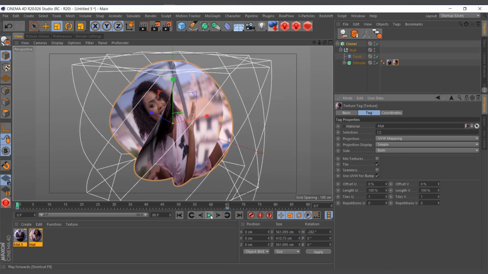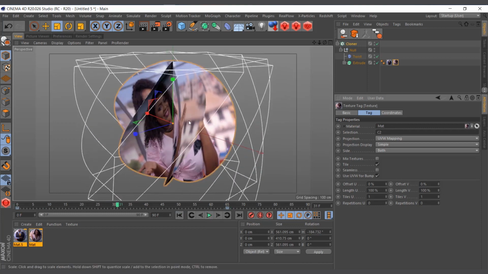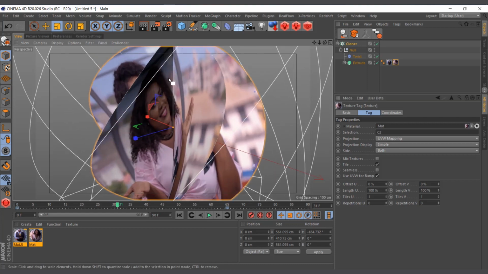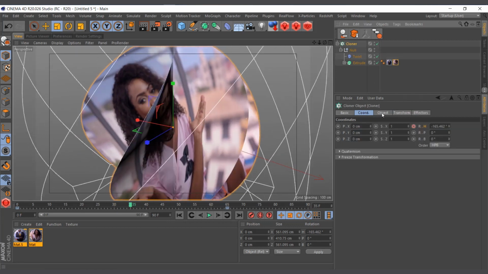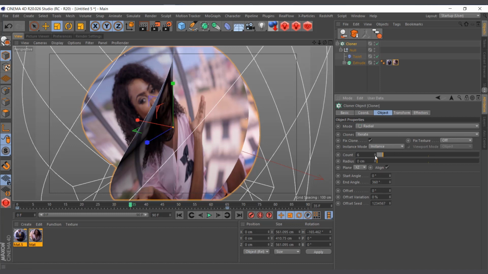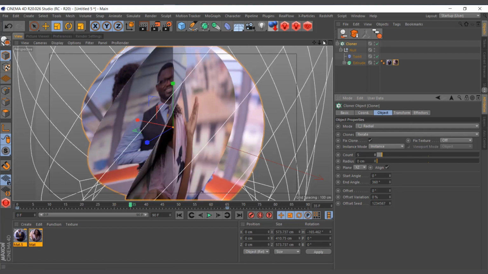So now, play. You can see what's happening is we are not seeing the other picture, because I did it, let's see, 6, it's an even number, so I think they are sitting in the same place, so it's covering. So if I make it 5, you can see now we have seen it.